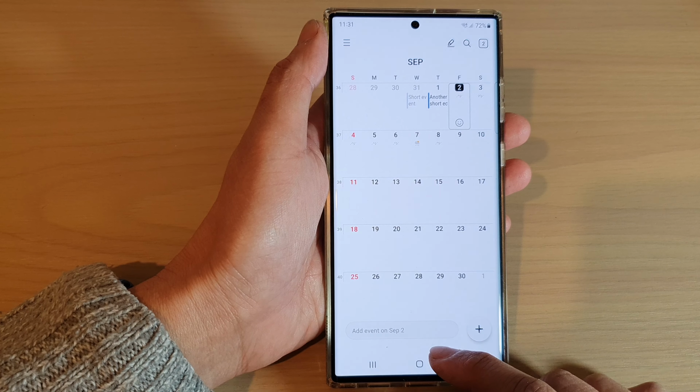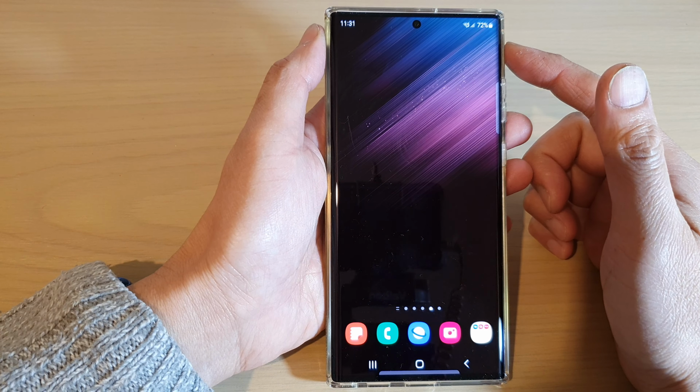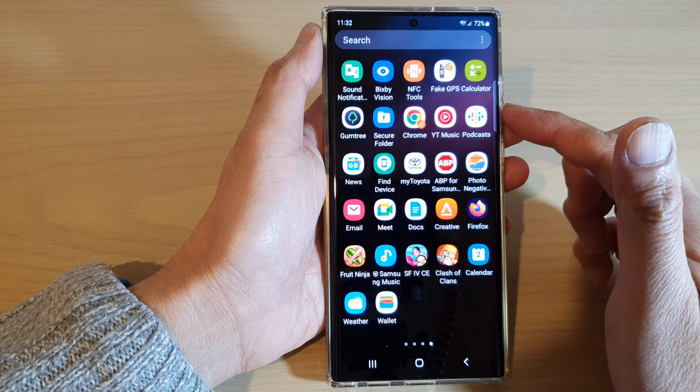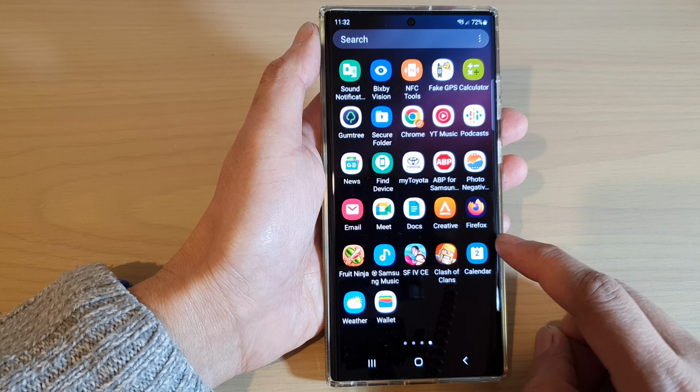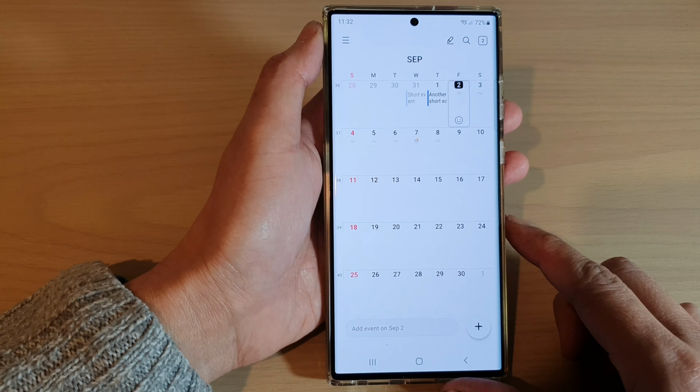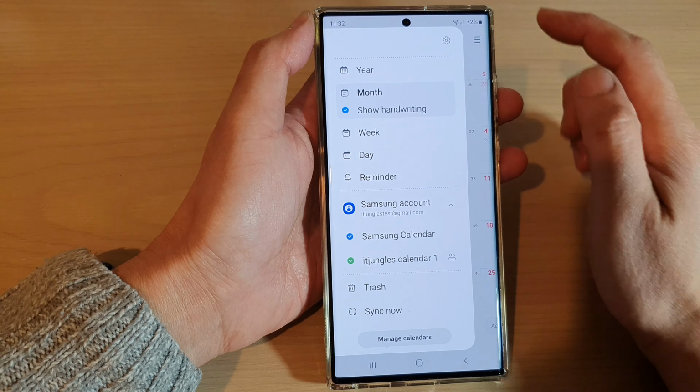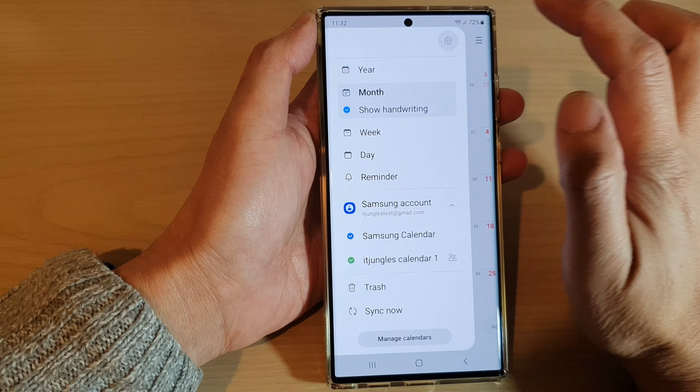First, tap on the home button to return back to the home screen, and on the home screen swipe up to go into the app screen and open up the calendar app. In here, tap on the menu key at the top and then tap on the settings icon.